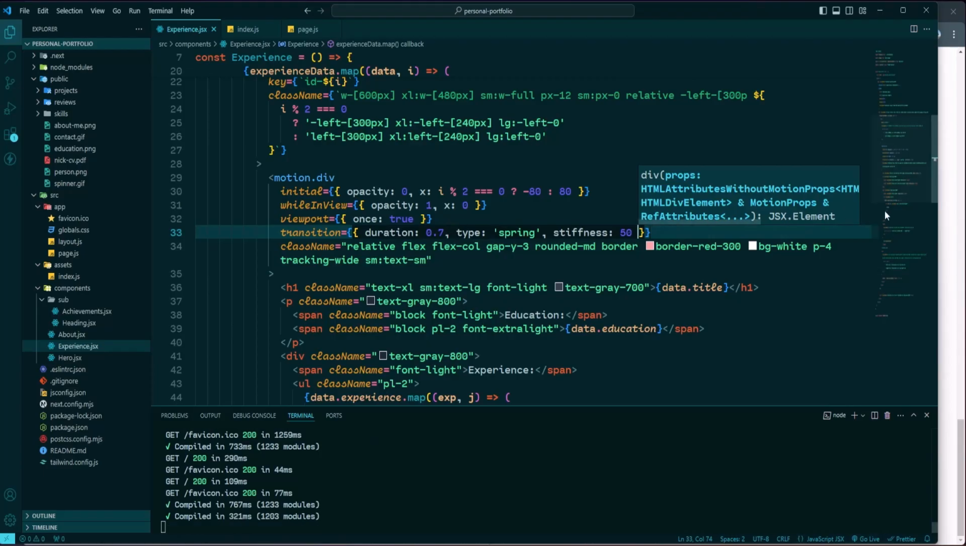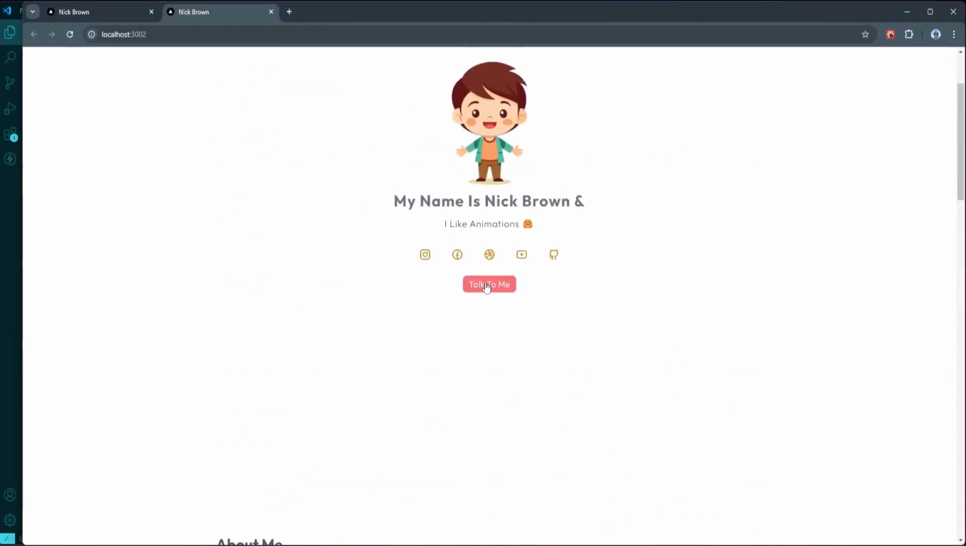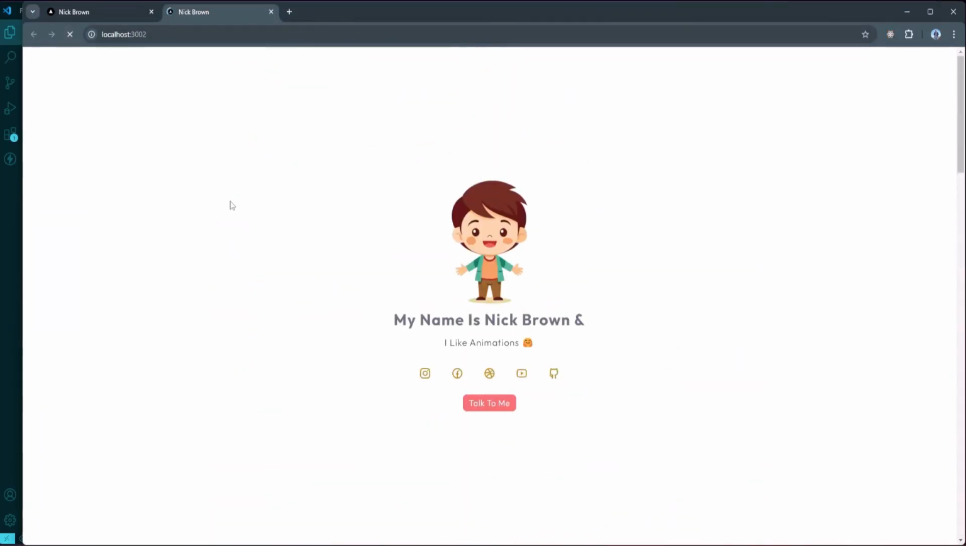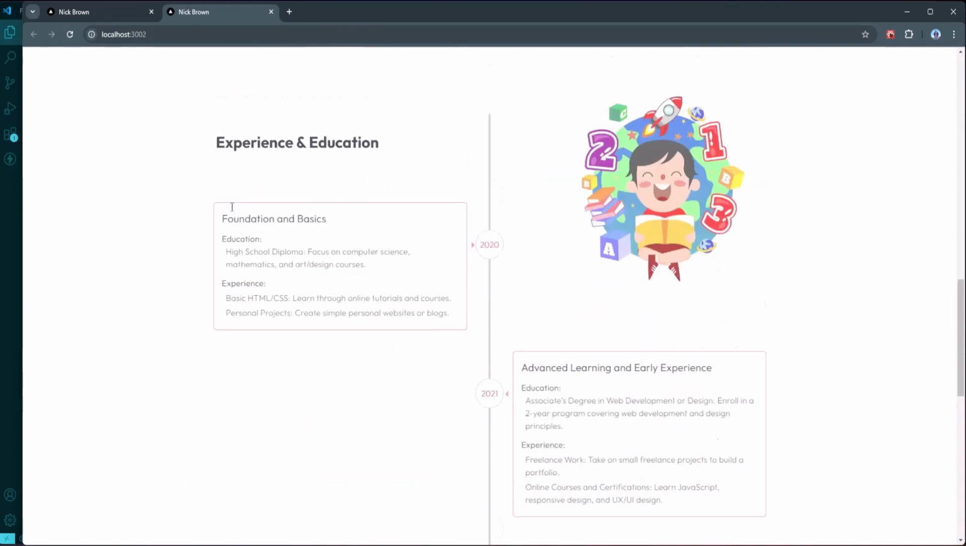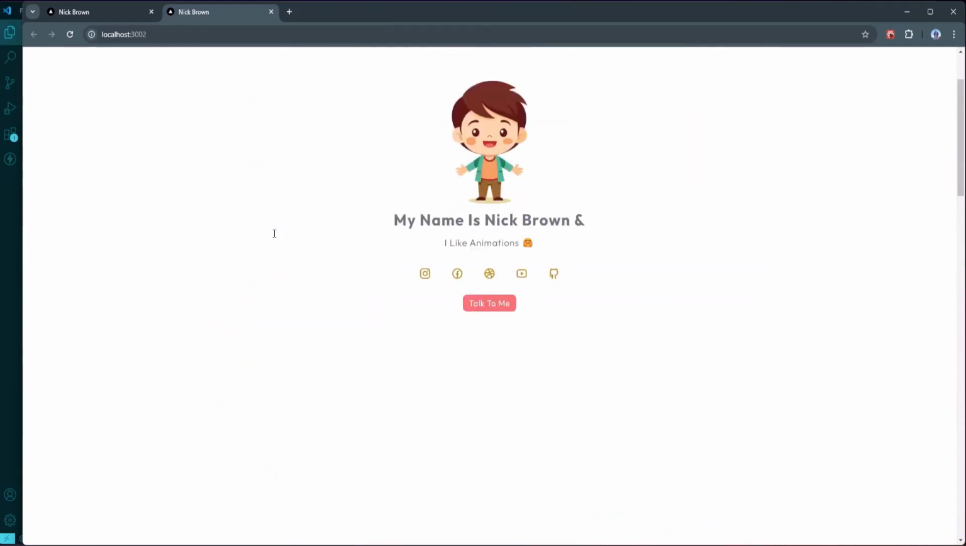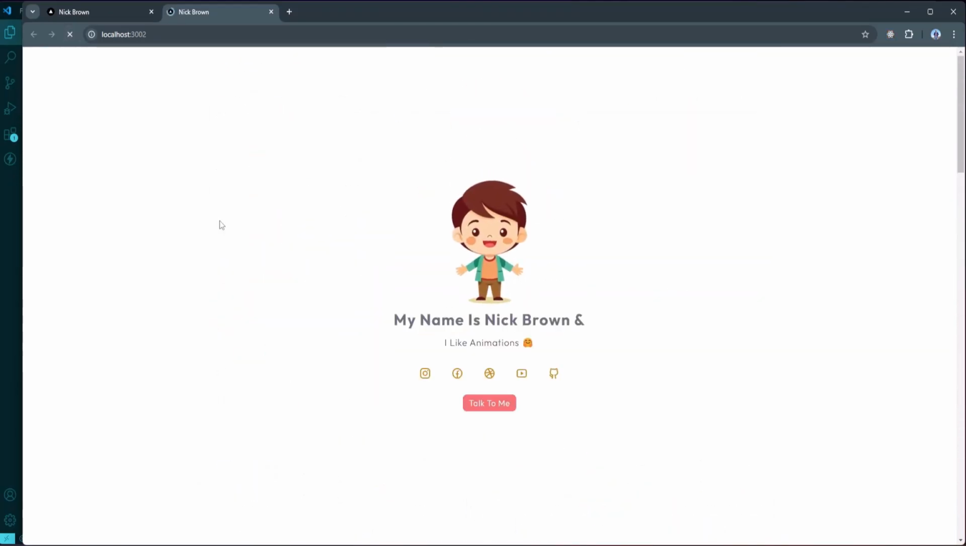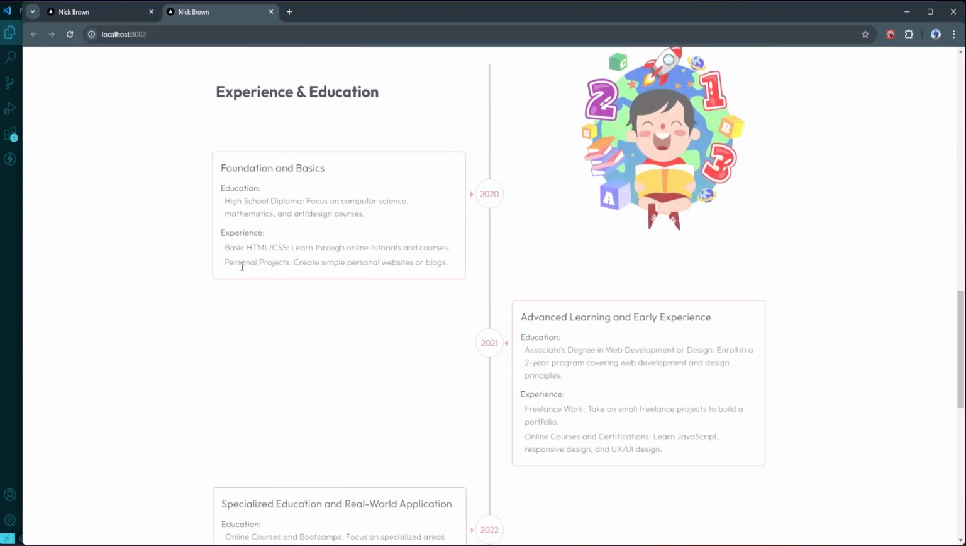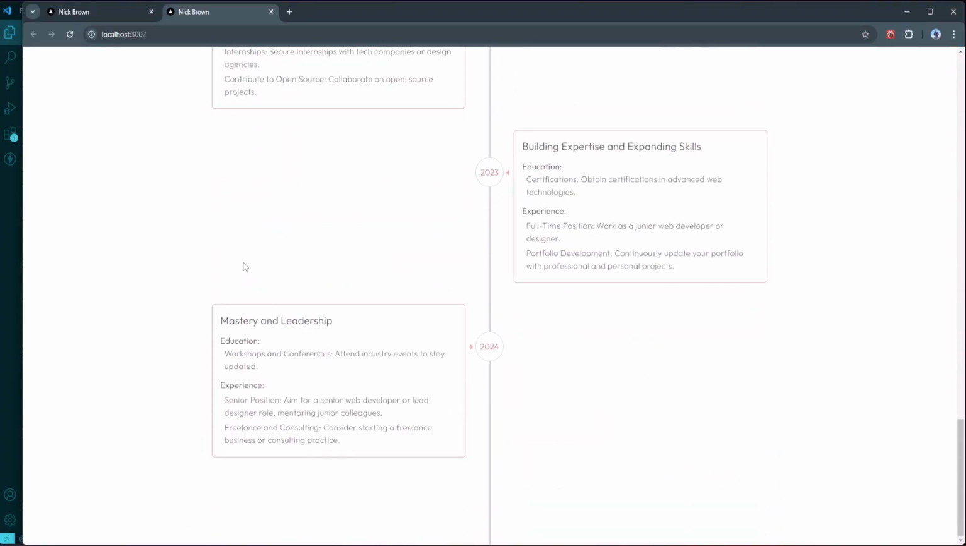So let's go to the browser, then reload the page and scroll down. So now, as you can see, we have here a nice and cool effect. Okay, so everything works perfectly.